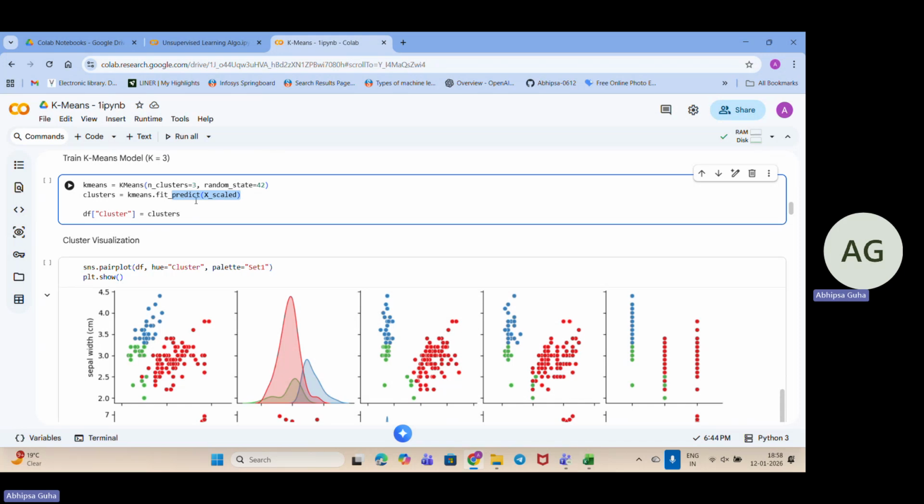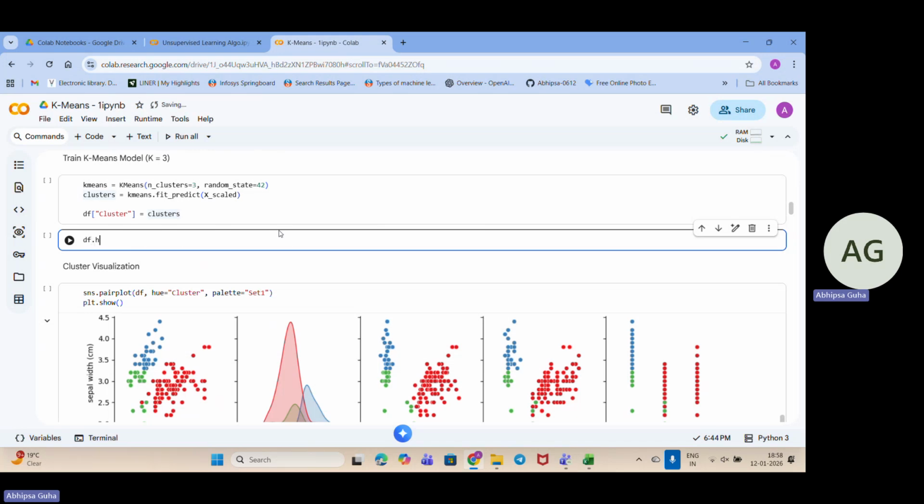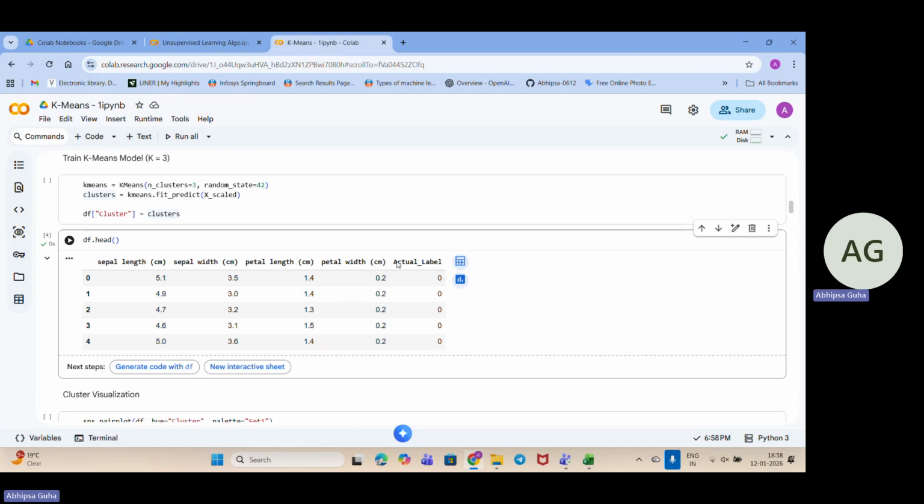So clusters we are getting in the clusters, df cluster equals to clusters. We'll get flower 1 cluster 0, flower 2 cluster 3, flower 4 cluster 1, like that. It simply means adding the cluster numbers to the table. Basically, if I am just doing df dot head, you are getting this part, and then we are getting the clusters here.